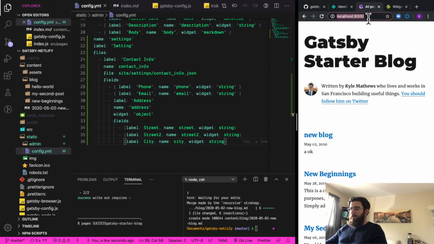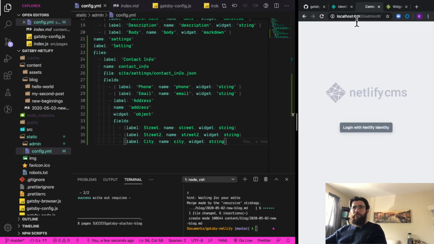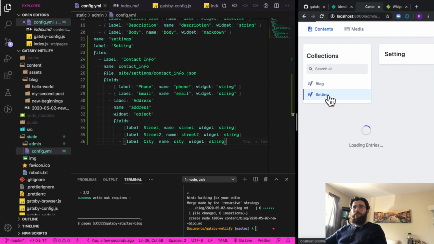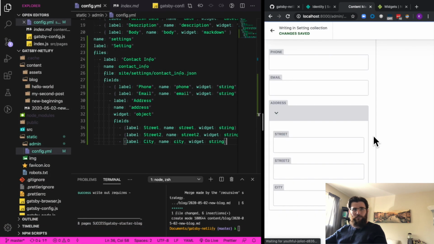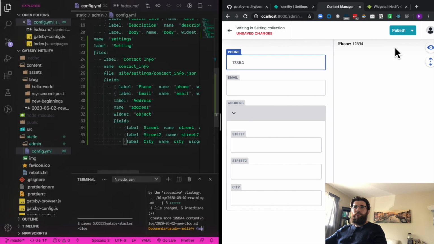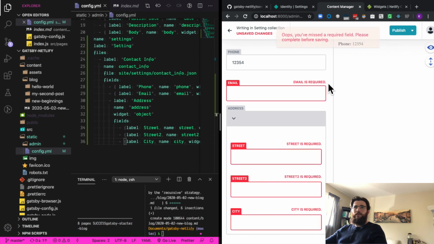Okay, great. Let's head over to our admin panel, and now we have this settings. And we have this contact info settings. So now when we save it, let's just try to add a phone number, see what happens. Move this over, publish now. We get all of this: email's required, street's required, street 2 required, city's required. So by default, all fields are required.